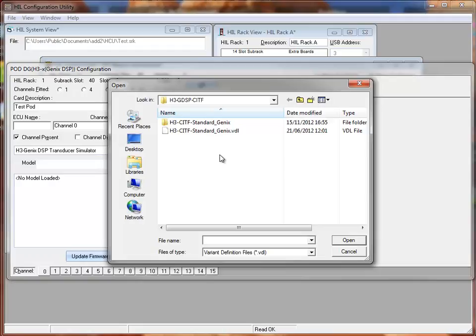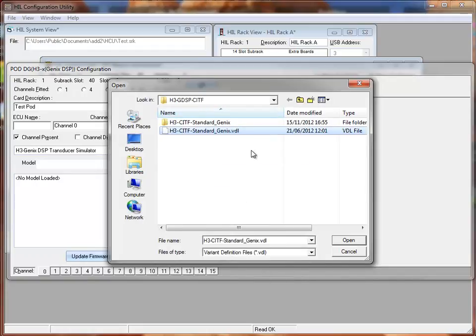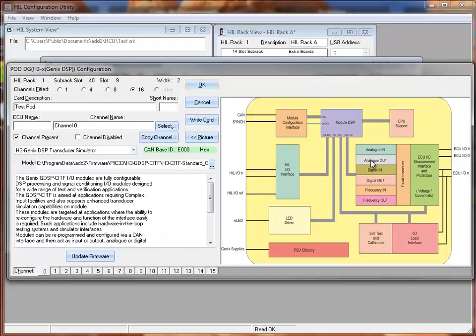Because these are DSP modules, we have to tell it which configuration is being used. So in this case I'm going to go to Program Data, Add to Firmware, pick 33, H3G DSP CITF, and that is the supplied firmware for the input module. So this stands for Complex Input Transducer Function Standard Genix model. The VDL is a variant definition file, and if I open this it will show me information about the functionality within this module.